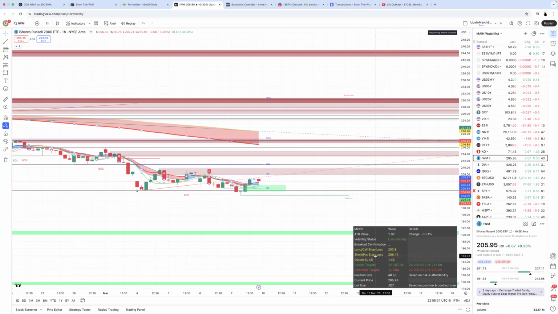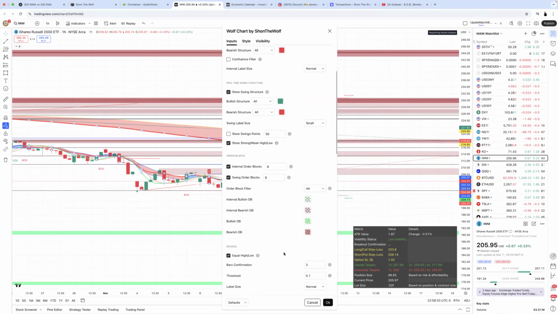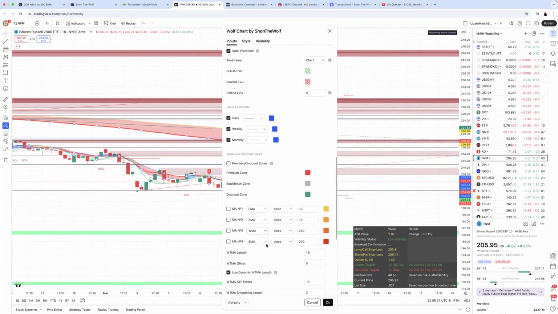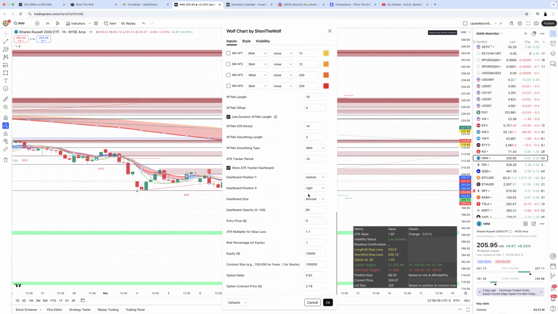Now, what if you have a contract and you're already in it and you don't want to get a dynamic stop loss? You can then come here and you can put your entry price. So say if you entered into the stock, the current price is at 205.95. Say you entered in a while back, say it went to 203 when you got your entry, right?